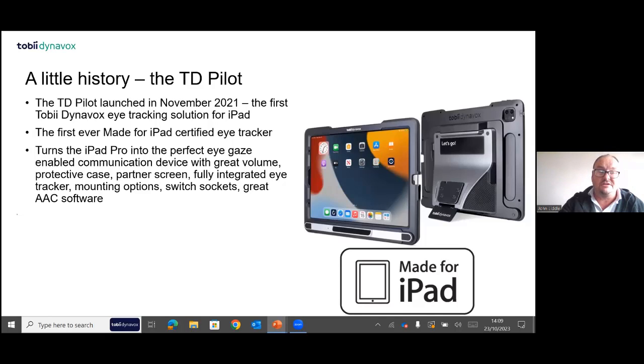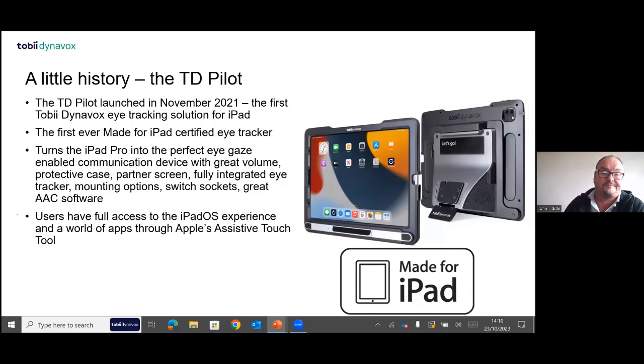So the TD Pilot turns the iPad Pro into the perfect eye gaze enabled communication device with great volume, amplified speakers, a protective case, a partner screen. I don't know if you can see it. I'm not just holding it up here, and I can say that I'm excited, and maybe you can see it on the back there. You get a fully integrated eye tracker with no loose wires, options for mounting it to wheelchairs or floor stands or table stands, switch sockets should you need these, and access to great AAC software in TD Talk for literate text-based users, and TD Snap perhaps for your symbol users, but also literate users as well.